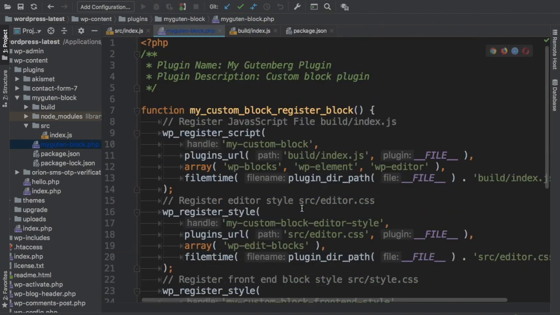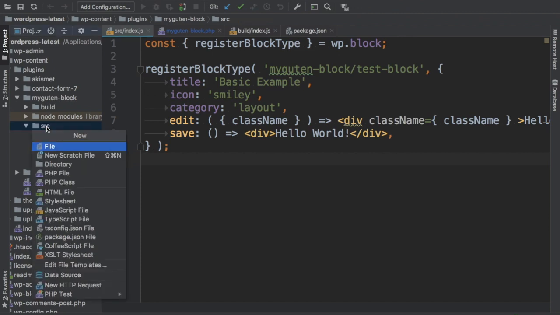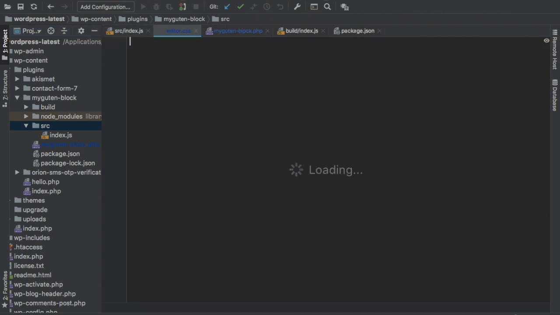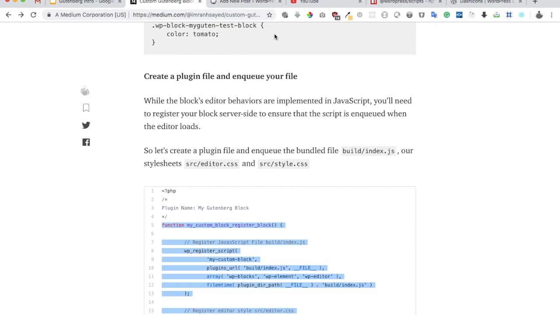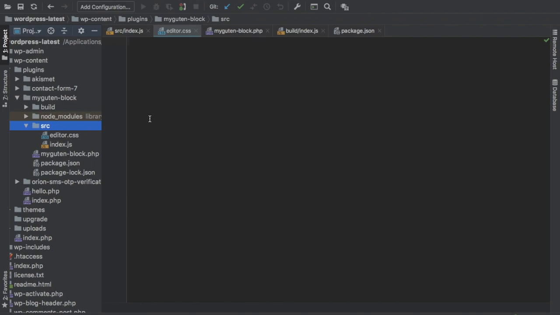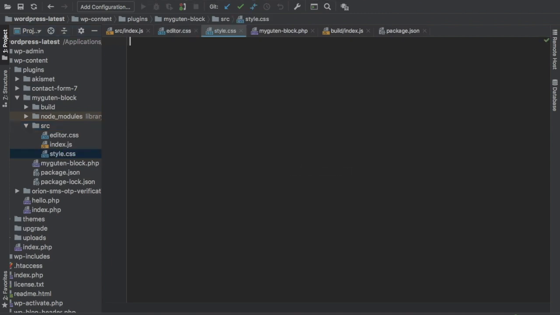Okay, so what are we doing over here? The first thing we are doing, in fact we need to do three things. We need to register our index.js. Okay, then we need to register our styles as well. Let's quickly create our style files. So let's create one for the editor. We'll name it editor.css and that'll be responsible for the styles on this dashboard in the editor section, and then we need one for the front end as well. So let's create style.css. This is going to be for the front end, how our block looks in the front end, how the user sees it. Okay, so you've got these two files.